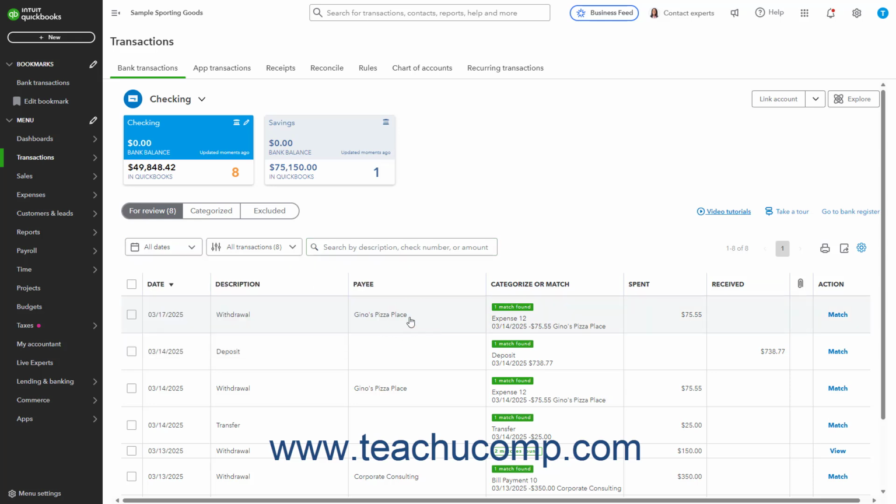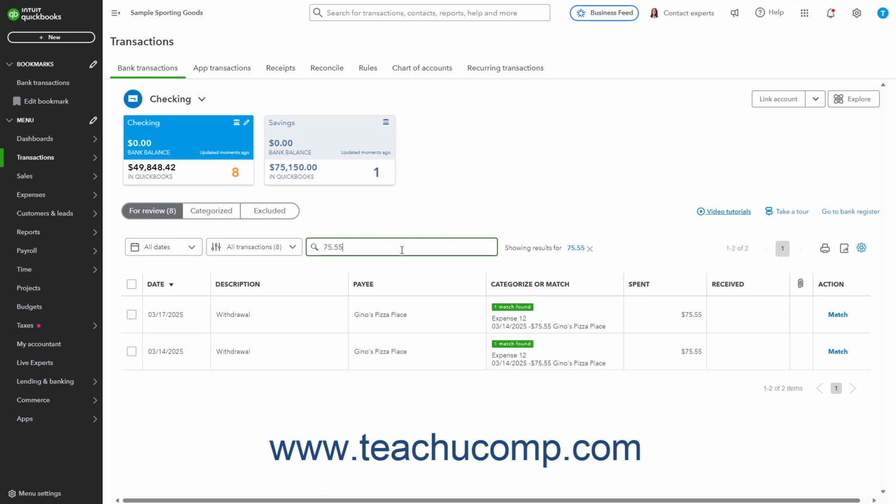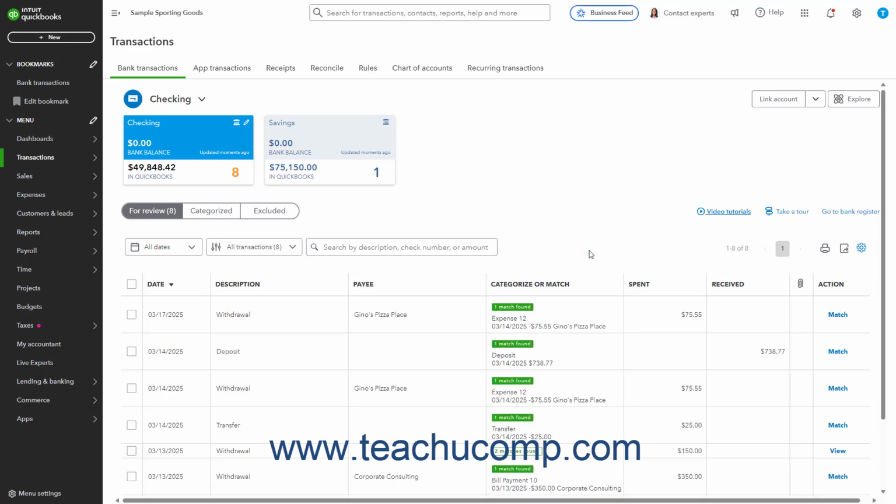Alternatively, to find transactions by description, account number, or amount, type the term to find into the Search by Description, Check Number, or Amount field, and then press the magnifying glass button at the right end of the field. Matching transactions then appear in the list, and the filtering criteria appears to the right of the field. You can click the X by the name of this filtering criteria to clear it when finished, to show all transactions again.